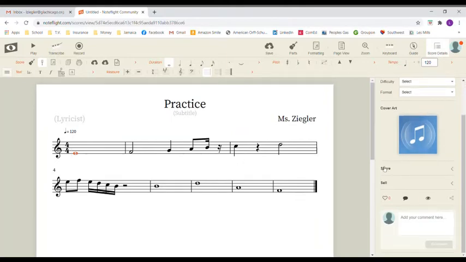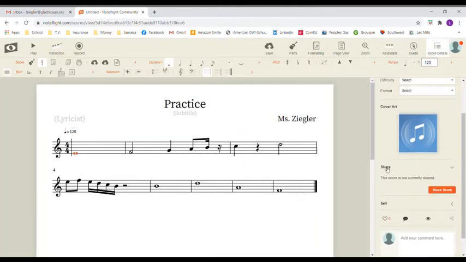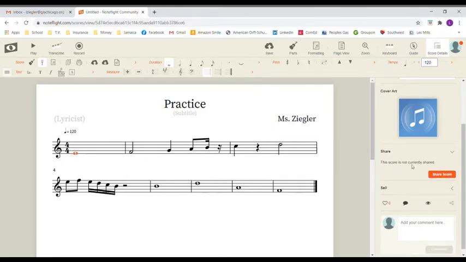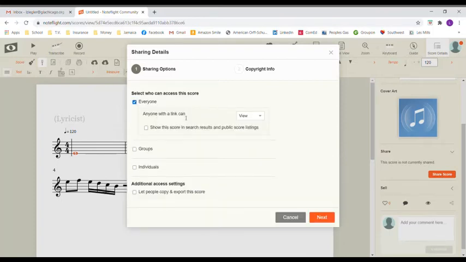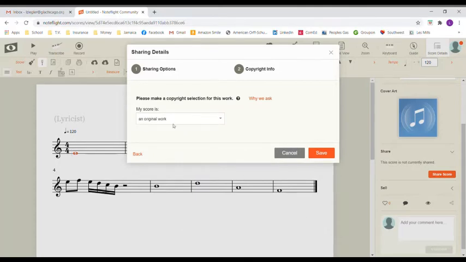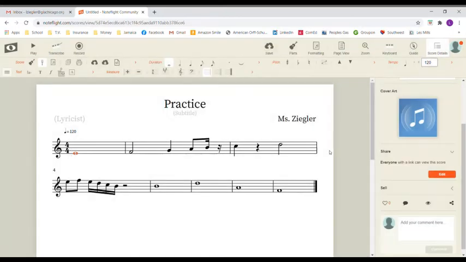and scroll down to Share. Clicking Share, it should say this score is not currently shared. That's what we're going to fix. So you're going to click Share Score. Select who can access this score. Everyone. Anyone with a link can view. You're then going to click Next. Your score is an original work, so you're going to click Save. Now it should say everyone with a link can view this score.